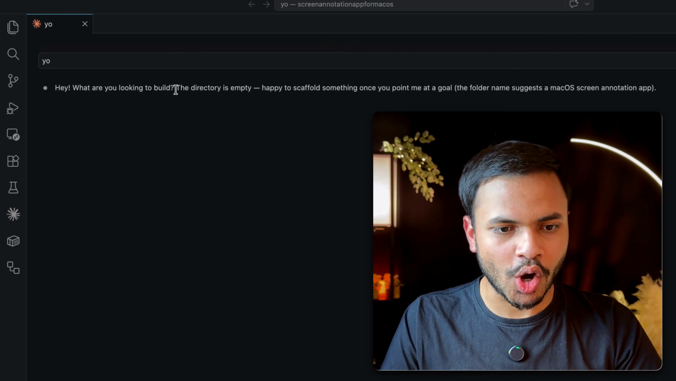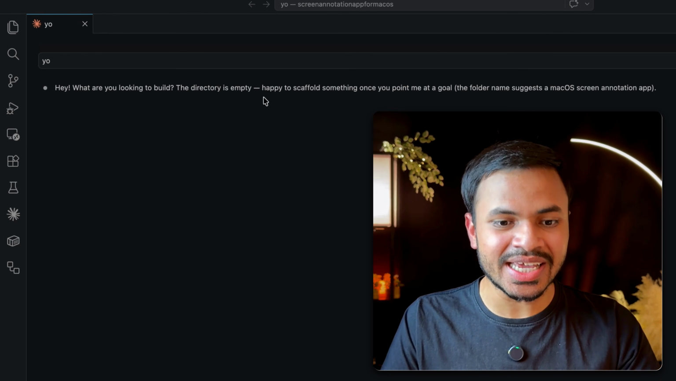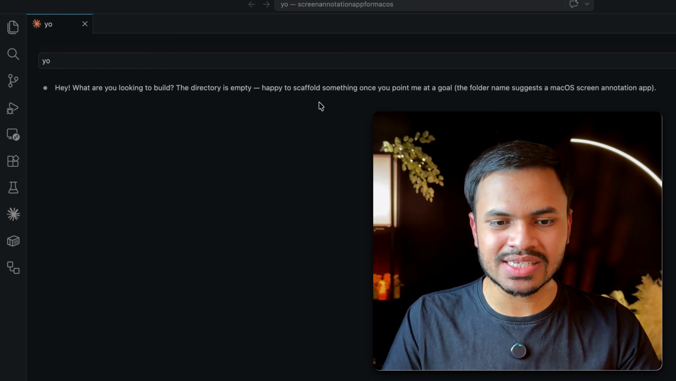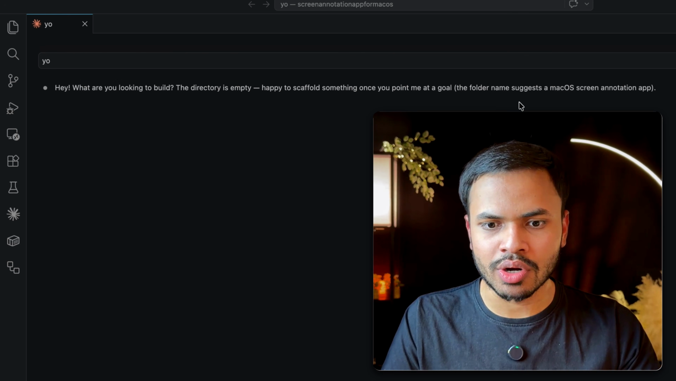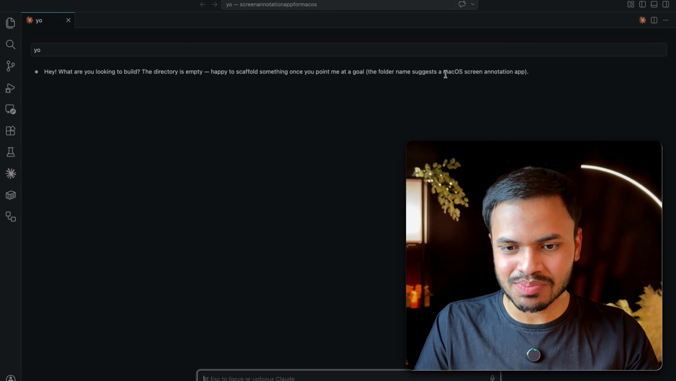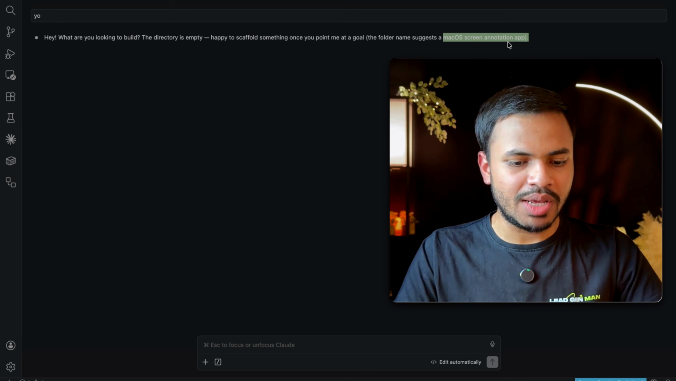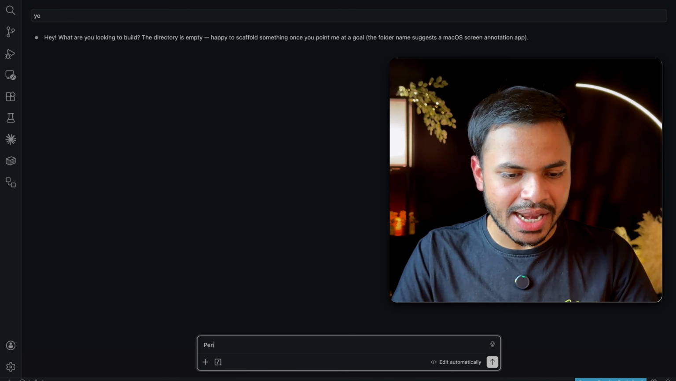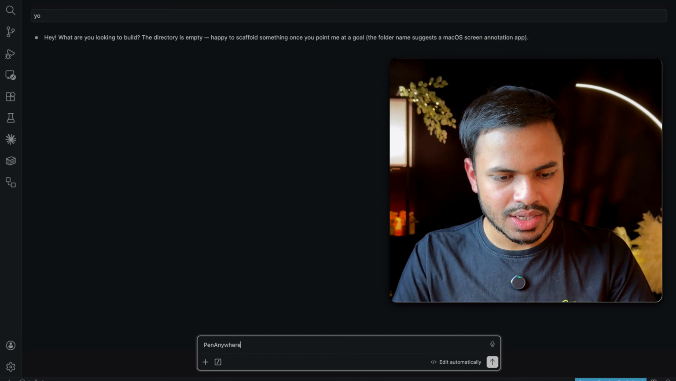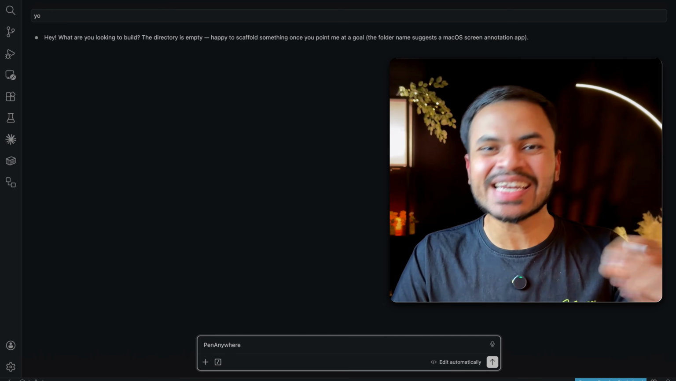The response from Claude is that the entire directory is empty and it is happy to scaffold, which basically means start something once you point me to the code. Obviously, it reads the folder name, which is macOS Screen Annotation App. You can also name your application. I want to name my application, let's say PenAnywhere, which basically means that you can take your pen anywhere.